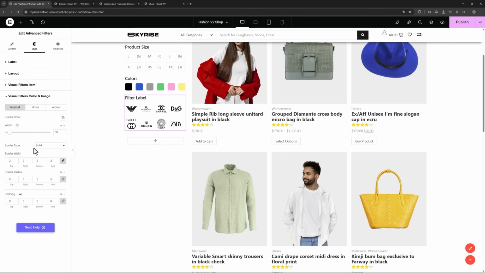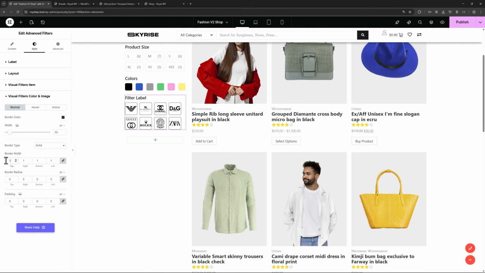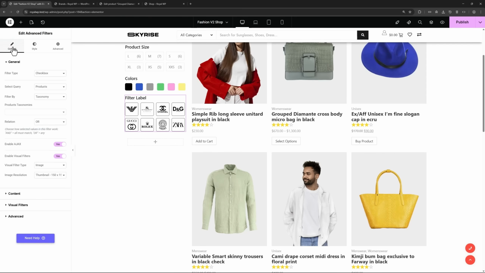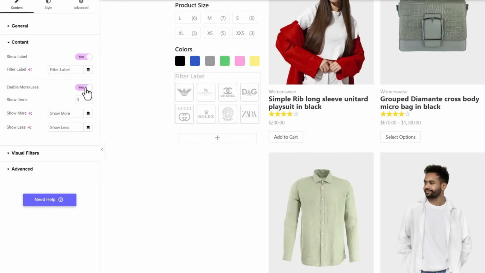In Filters, Color and Image settings, you can set the border type, change the border color and border width as well, and maybe add some padding to images. In content settings, there's also one handy feature called Enable More Less, which will display a limited number of items. By default, it's 3, but you can set it to any other number.